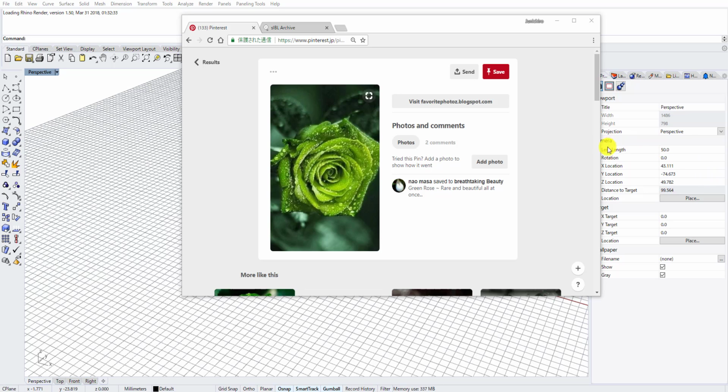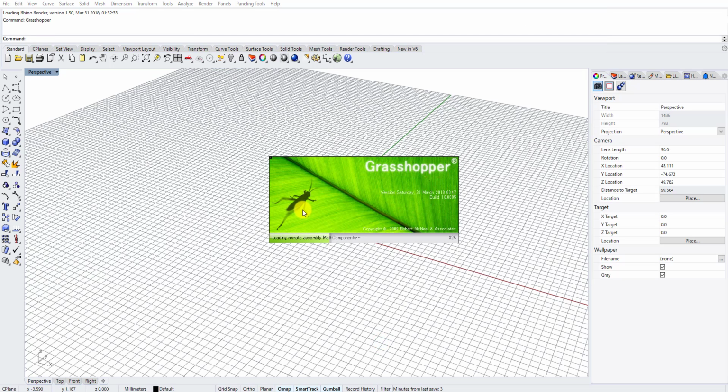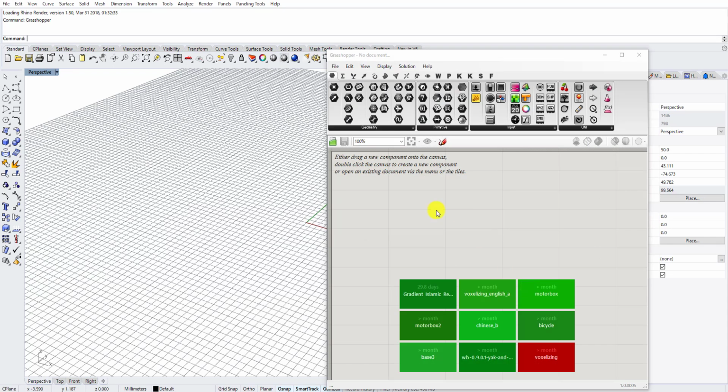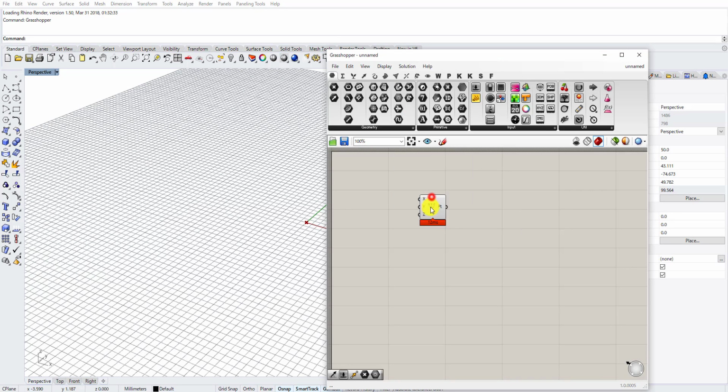Today I'm gonna try to make something similar to this shape. A green rose looking like this thing. So let's try to do that in Grasshopper. First of all, I'm gonna make a point on the center to start with.